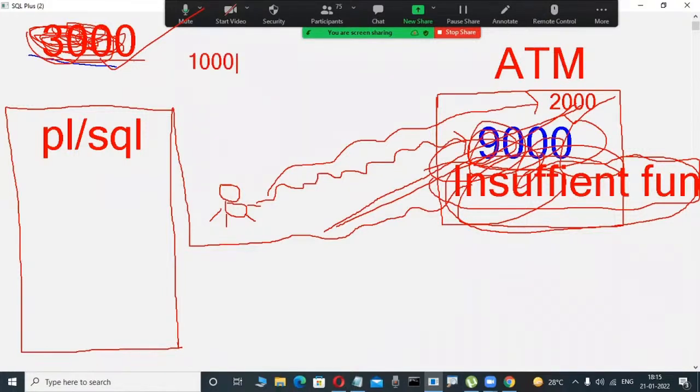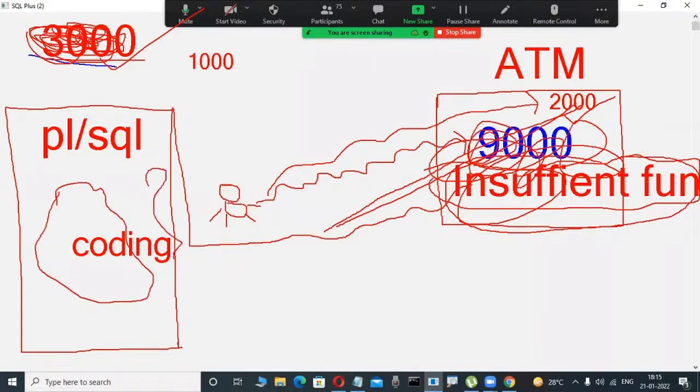Otherwise, if you withdraw 2,000 and still 3,000 remains available, then the total banking system is collapsed. Those are all the transactions, and how they are written is through coding only. They are writing coding. That's why for this type of coding purpose, PLSQL developers are required on the project side.